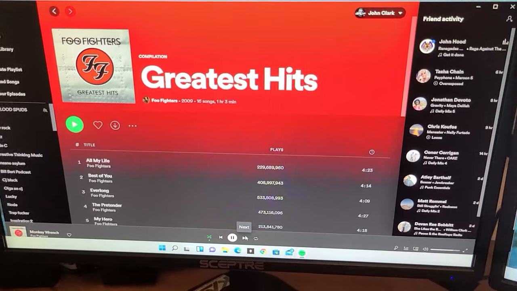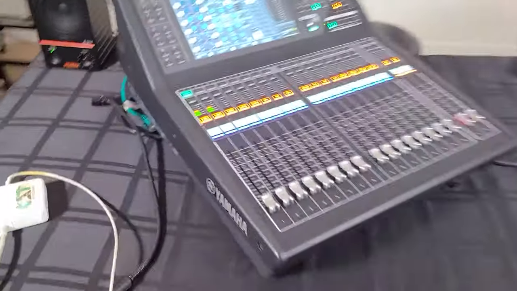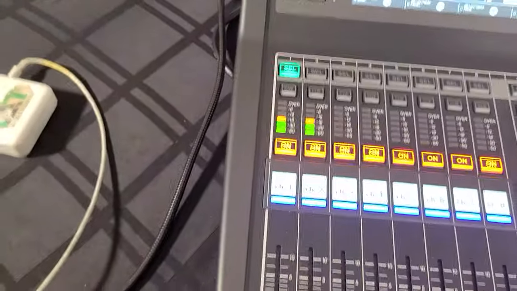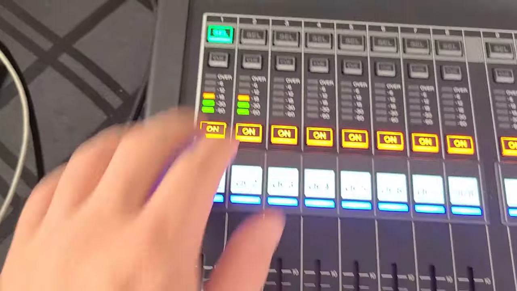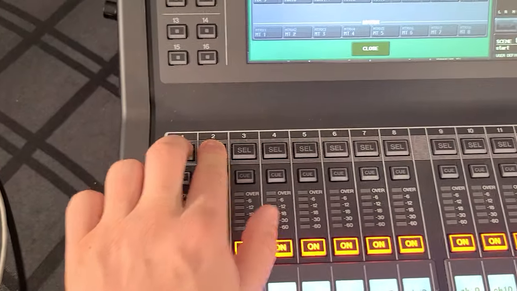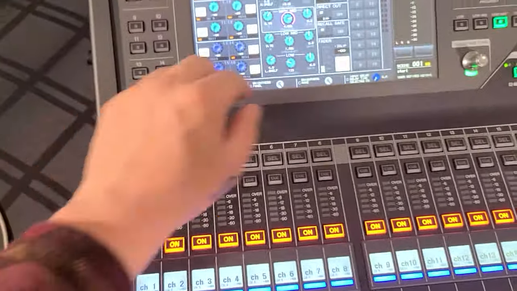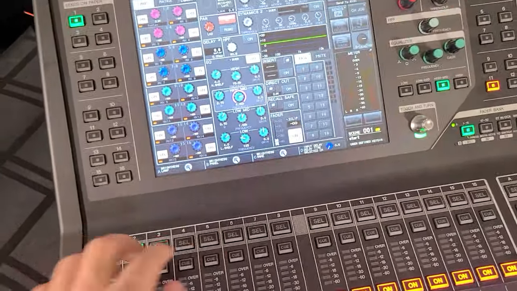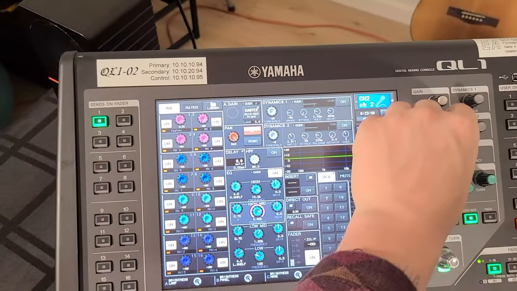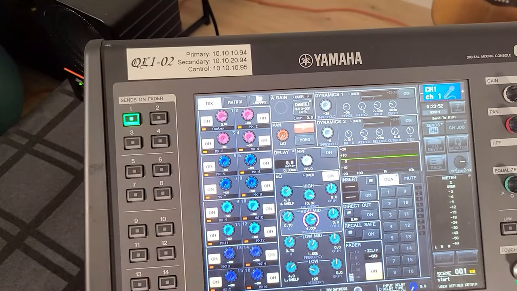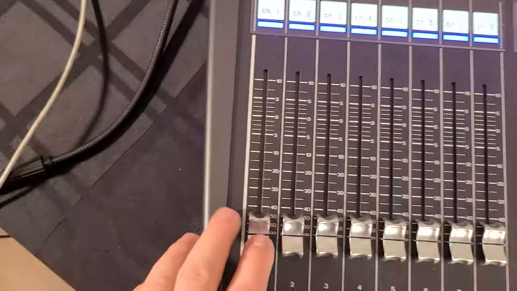Now I've got Spotify playing, a little bit of Foo Fighters for you. Back at the console, because we just patched that, left and right channels are on 1 and 2. I'm going to link these channels, hold them down. And then I'm going to pan left and pan right. Make sure the panning's intact.